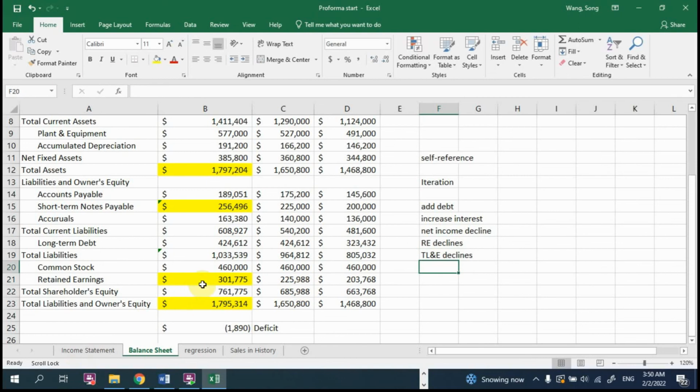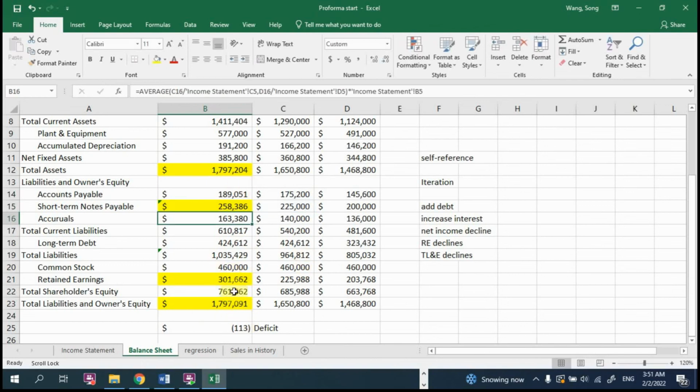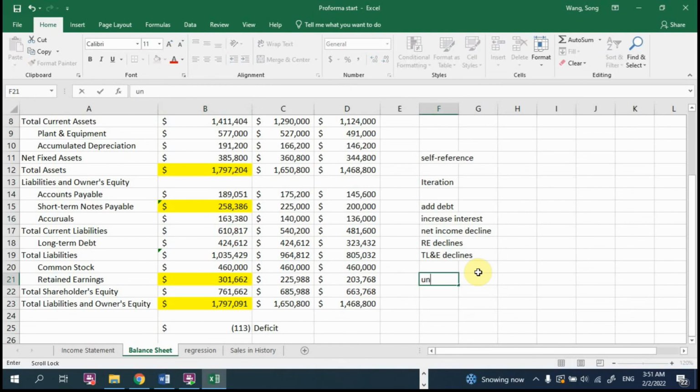Does that make sense? No matter how I add the numbers here, you see 1,890, that's the deficit here. I want you guys to observe the retained earnings. You will see the retained earnings will go down, and still I'm not getting a balanced situation, and that creates a headache. This is called an iteration problem. That means I still have a deficit, or unbalanced, just call it unbalanced.